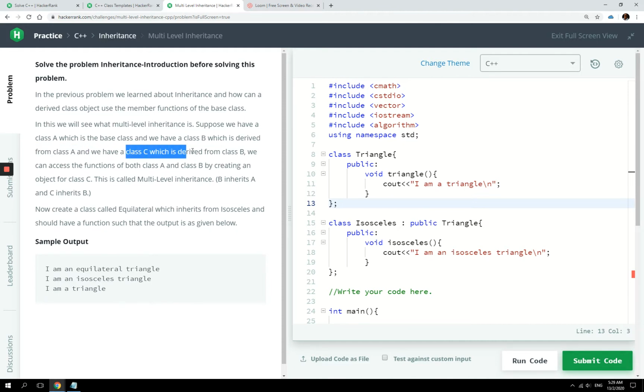And then we create class C, which is derived from class B, meaning that whatever methods or member variables we have in class A or class B, we will be able to access directly from within class C. So another example is what they have here.